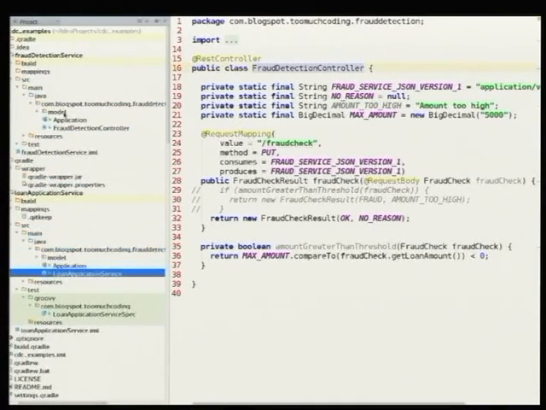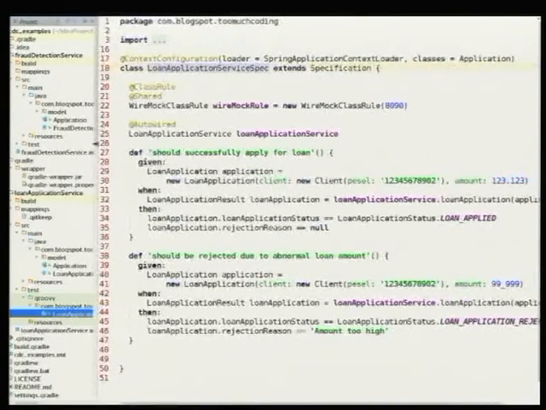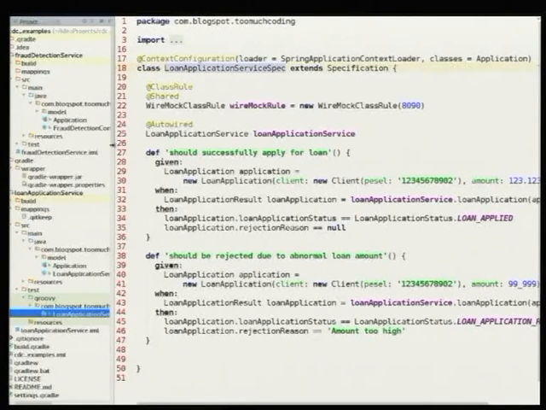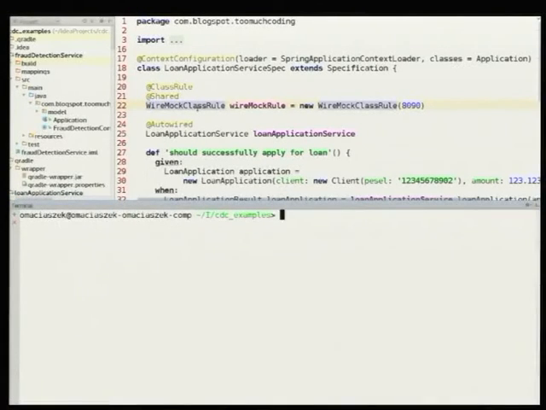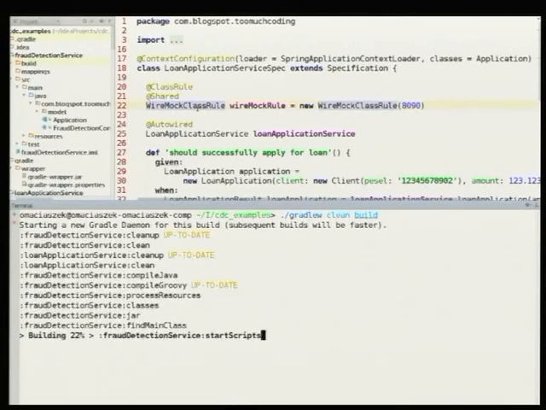And the loan application service has a test. These are some Spock tests. Basically, it expects either a server to be running the fraud detection service, or using the WireMock rule, having stubs loaded to the WireMock, and also replying the same as the server would reply. So now, what will happen if we just run clean build? Our loan application service tests should fail because they are trying to communicate with the other service, which is not there.